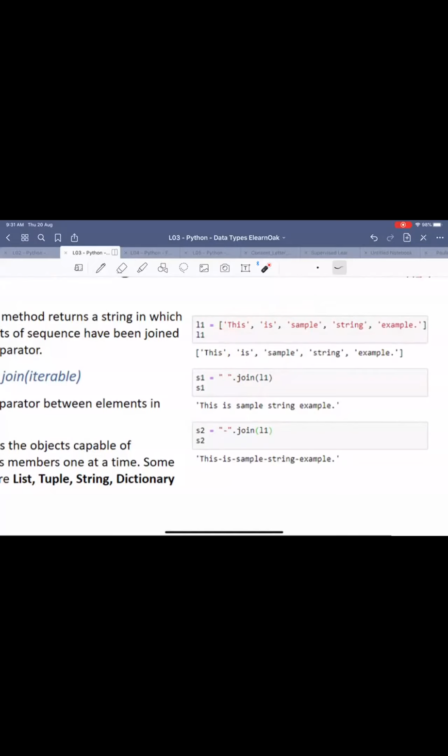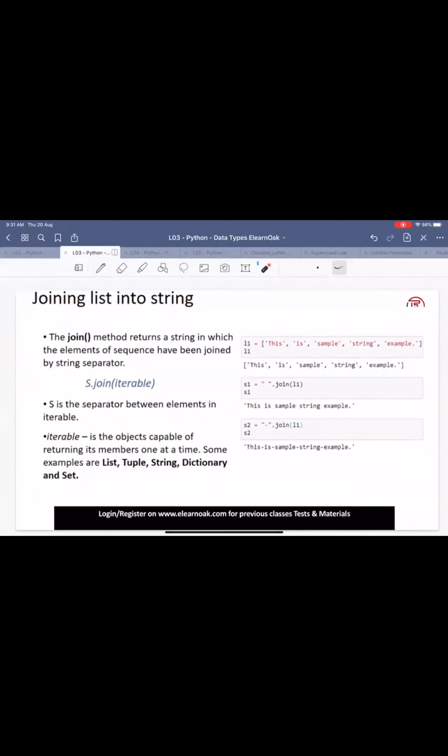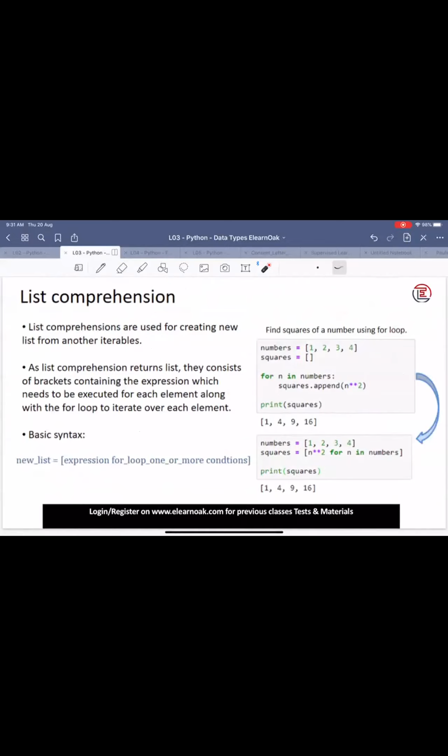It is not necessary to join with space bars. We can use any kind of value. Here, if we use a hyphen, we can see that this value gets joined using these hyphens. Now this iterable need not just be a list. It can be a tuple, a string, a dictionary, or a set. But the most common implementation is a list. Nonetheless, let me go ahead.